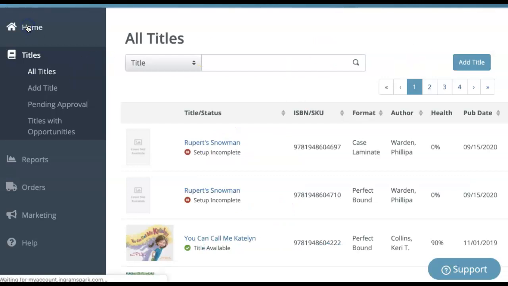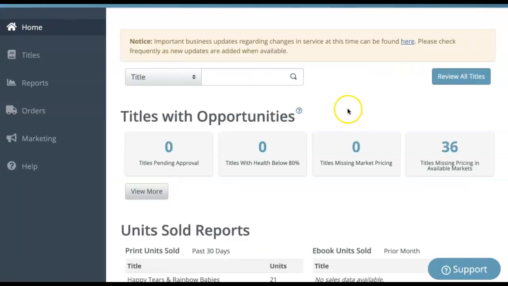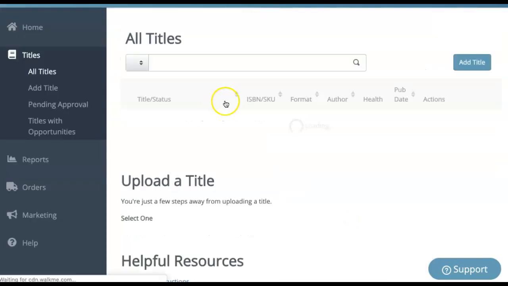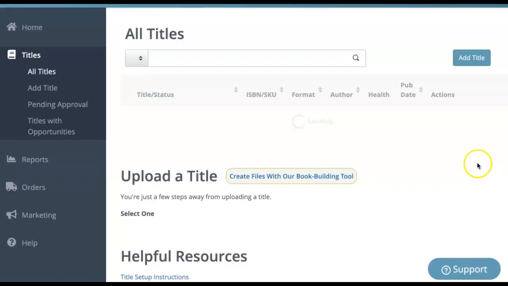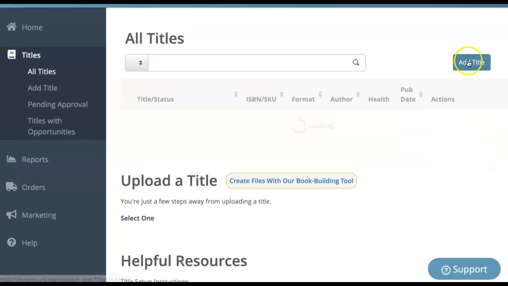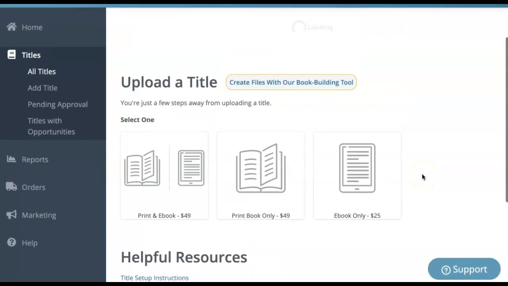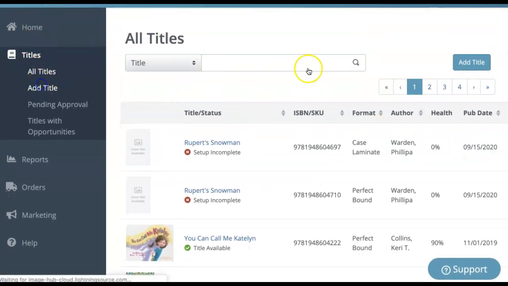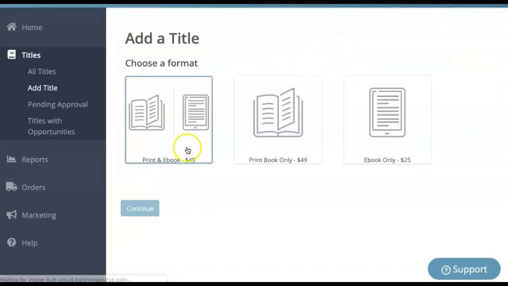All right, so you're going to log into IngramSpark like normal, and your home page now looks like this. You can either review all your titles, do all kinds of stuff. It's got all kinds of interesting things about your book and what's happening. You still have your sales report at the bottom. We're going to go ahead and click on titles. And if you want to do a new title, you just click on add title. Or you can go through the process below if you want to upload a title, clone a title, all of those things. So we're going to click on add a title.